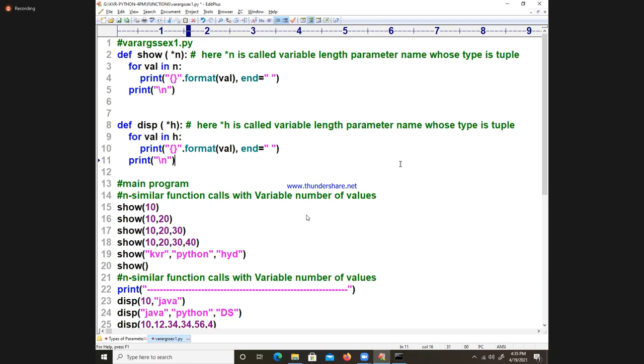Yes, ma? What is that? What is the name? Kunal, are you understanding, ma? When you print n directly, it will print what? Tuple value directly. Okay, na? Okay.